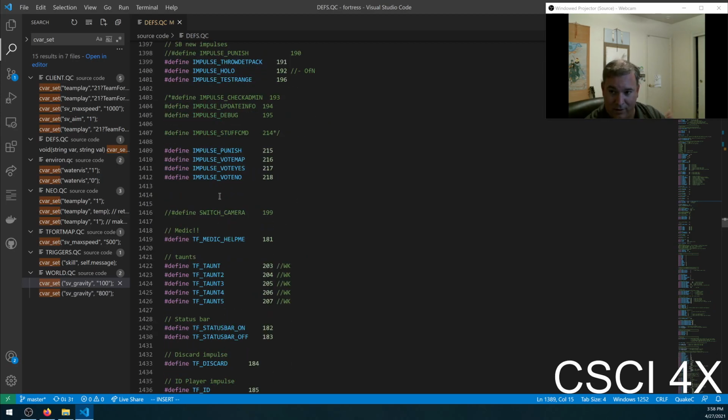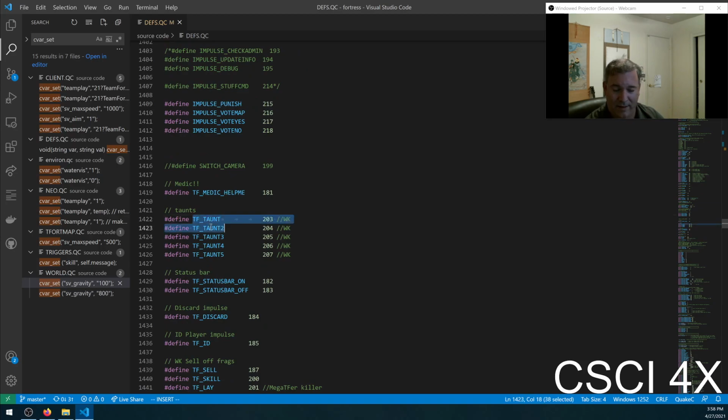And so the client can bind these to different keys on their keyboard. For example, on mine, I have bound J to be TF taunt. What that'll do is it'll have the player speak. There's 5 different bits of vocalizations. You can say halt, you there, you know, that kind of stuff. If your teammate's ignoring you, you can yell you there, they'll look around, come on, let's go, things like that. These are the impulses.